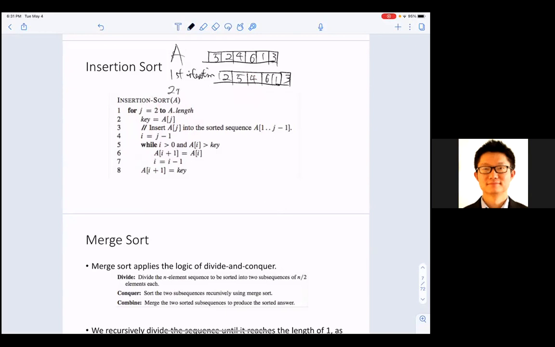And after the second one, it will be 2, 4, 5, 6, 1, 3. After the third one, the array is going to be something like this, 2, 4, 5, 6, 1, 3. So basically I want to make sure that you really understand the pseudocode, and how to run a piece of pseudocode against an input example.